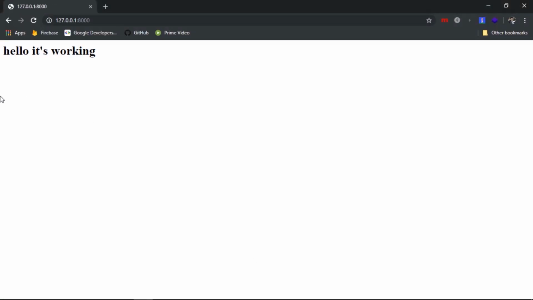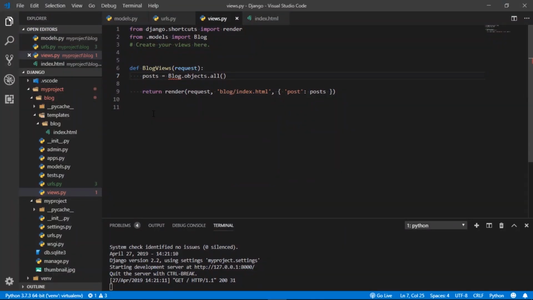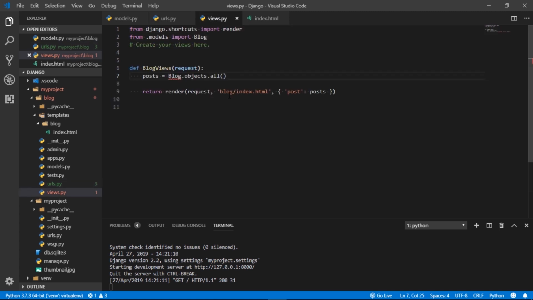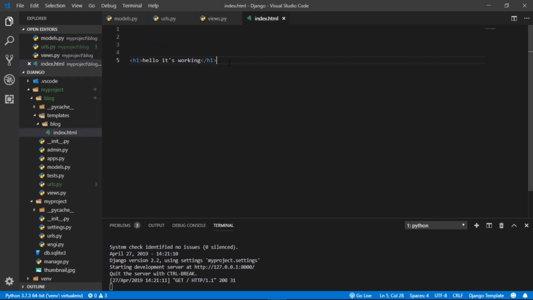Here it's working now. So okay, we finished some things here and we created our models, views and URLs. All the setting up is done. Now the last thing for us is to show the posts in our index.html file.